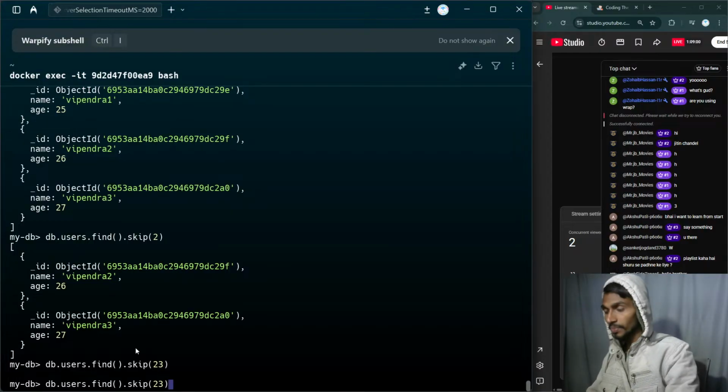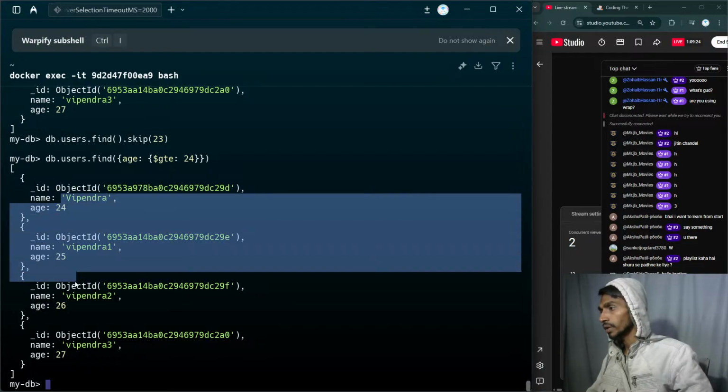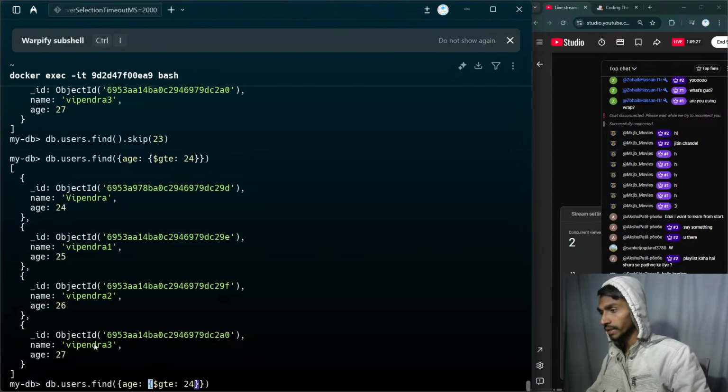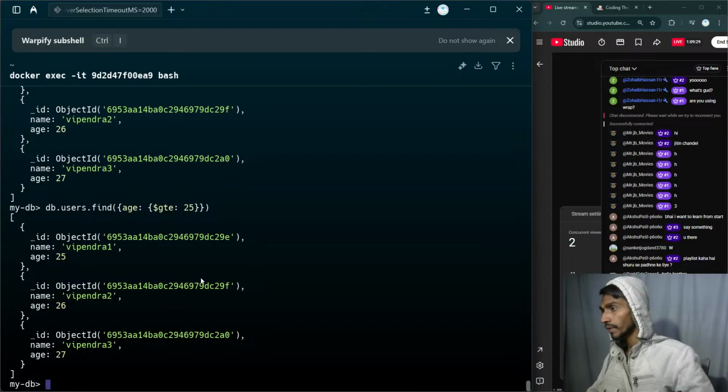Apart from skip, you have something called sort. It will simply sort the results. Suppose I'm getting documents in which age is greater than or equal to 24. So where $gte 24, I'm getting 24, 25, 26. Let's make it 25. So I will be getting results greater than or equal to 25: 25, 26, 27. It's as simple as that.